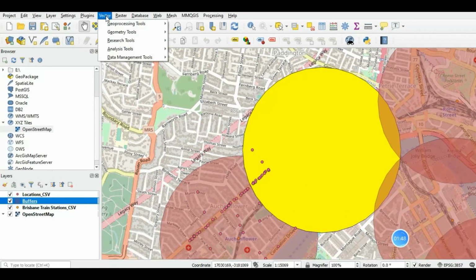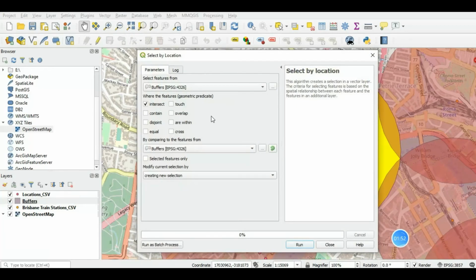Let's go to Vector, Research Tools, Select by Location. Select features from the locations CSV file. The features are those pink dots or locations. Where the features are within the buffer, let's tick within and untick other options. By comparing to the features from buffers, that's correct. We don't have to change anything. Mind you, you have to select this option. By selecting this one, you will only look at the selected buffer only, the Milton train station. Let's click Run. Easy. Close.